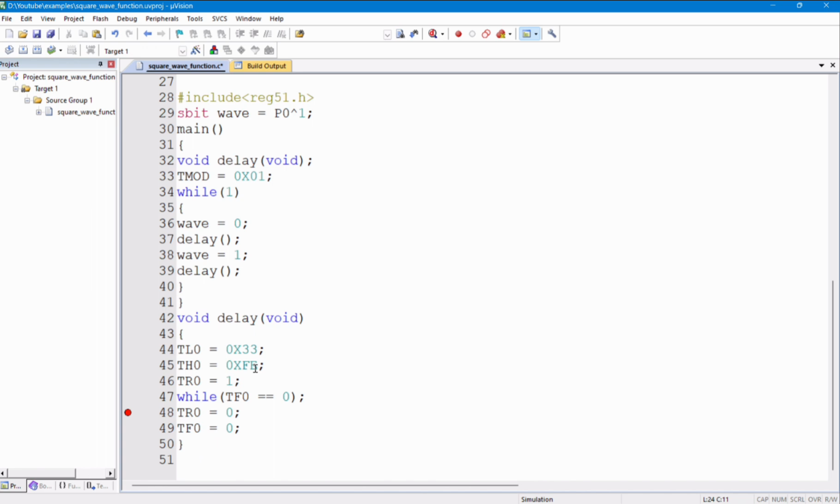Now let us start with the C program. In my C program, I have used a delay function. Why have I used delay? Before I go to the reason, I am generating a square wave on a port pin. So I have defined wave as a port bit. Wherever in my program I have written wave, I am accessing bit number 1 of port 0. So this is off time and this is on time.